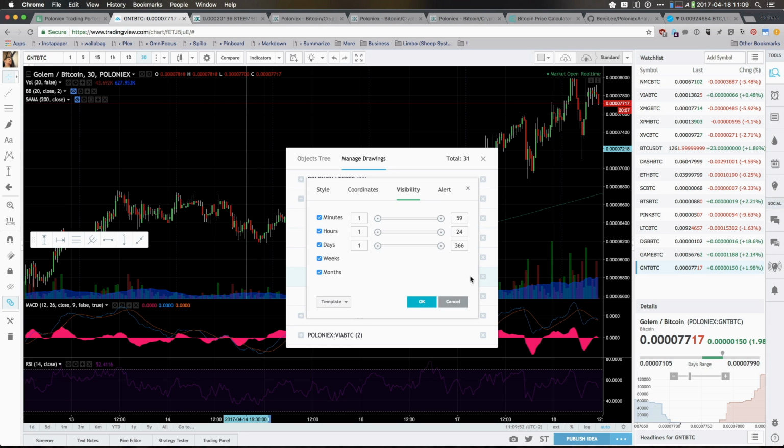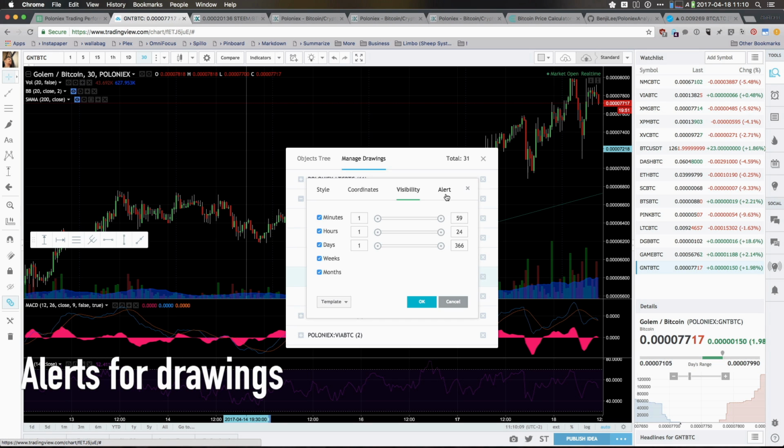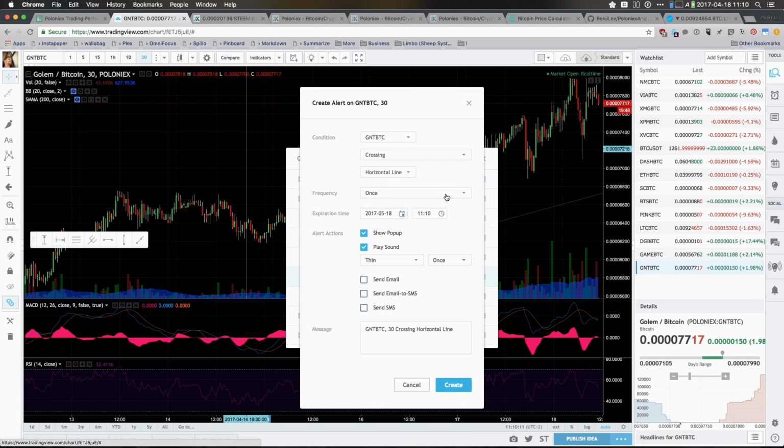I couldn't actually figure out how to unhide these elements, but I am in touch with the TradingView guys to tell me. While we're here, what you can also do with drawings is add alerts for drawings. But if you're using the free version of TradingView, remember that you can only have one server-side alert.